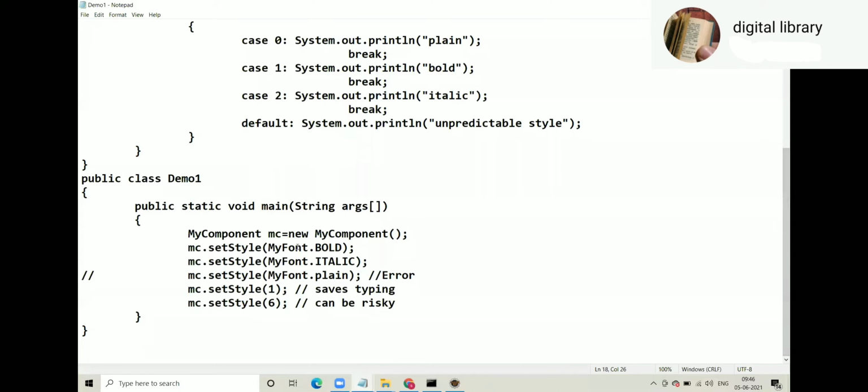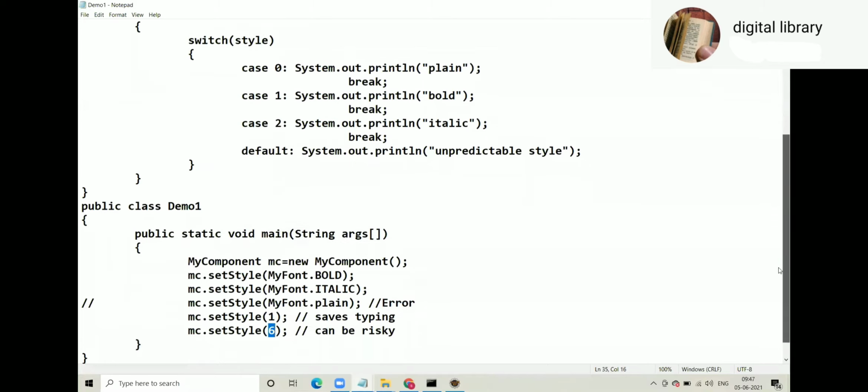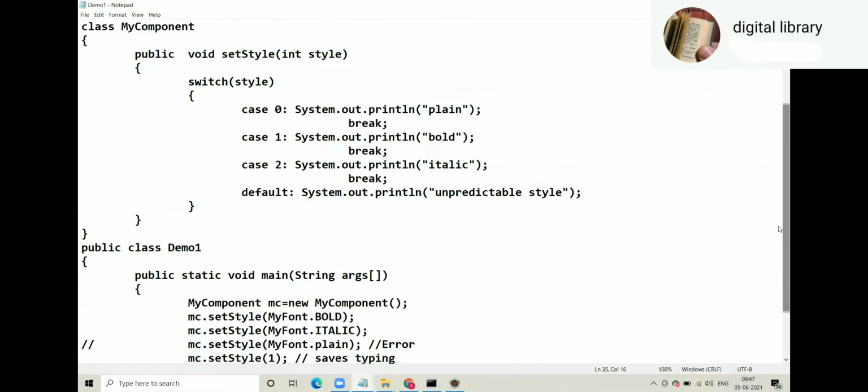But even though it saves typing, it has one drawback. What is the drawback? If I pass 6, then 6 will go to style. There won't be any compilation error, because here the argument is int, so any number can be passed. 6 comes to default and some unpredictable style will be applied to the component.